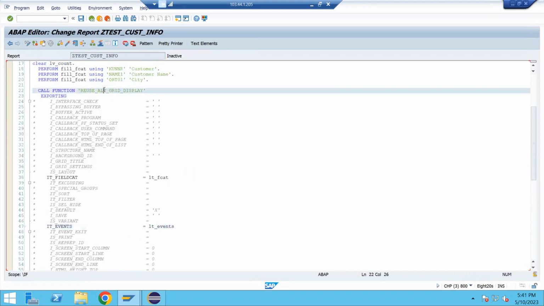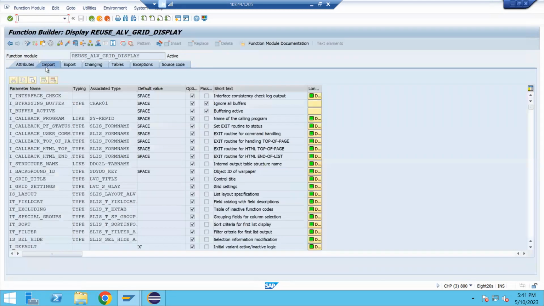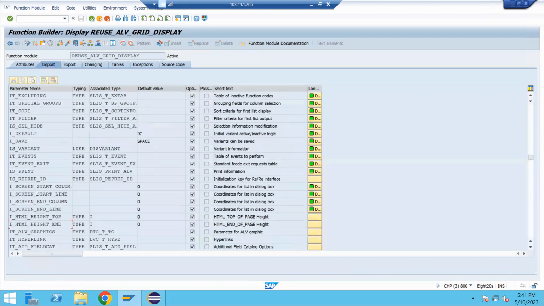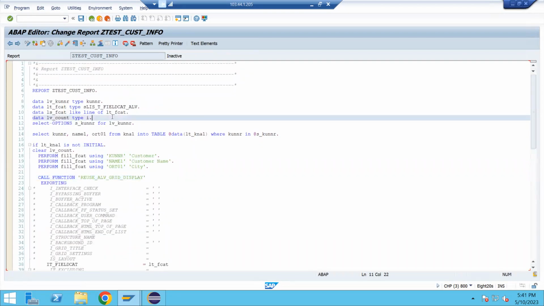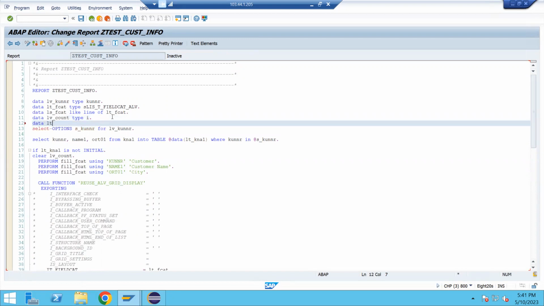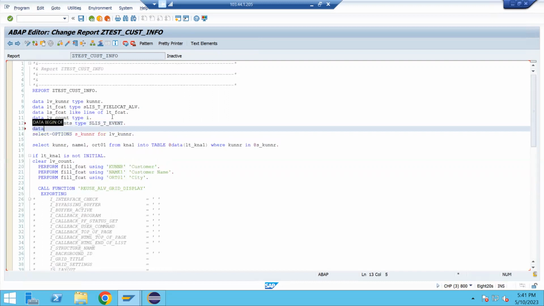So double click on the function module and click on import tab here, and you can see something here. Events. IT_EVENTS is there. So the associated type is SLIS_T_EVENT. Just copy that one, come back and declare the internal table work area for that one. Okay, data LT events type. I have copied that one, just pasted here. So work area LS events.